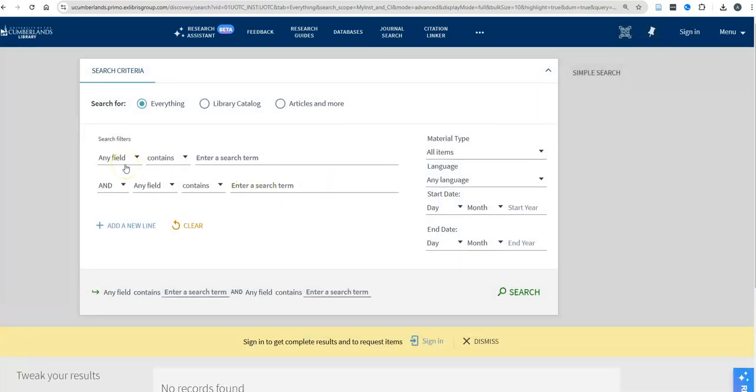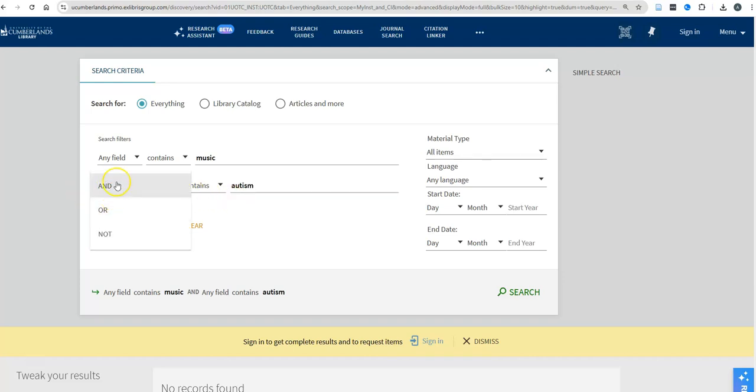The advanced search will default to two search lines. These search lines are connected by Boolean operators: and, or, and not. These operators allow you to combine your search terms strategically. For example, if I wanted to find resources that discuss both music and autism, I would connect those two lines with and. And typically decreases the number of search hits because it requires resources that discuss both terms.